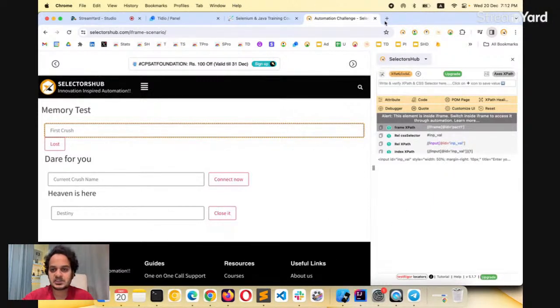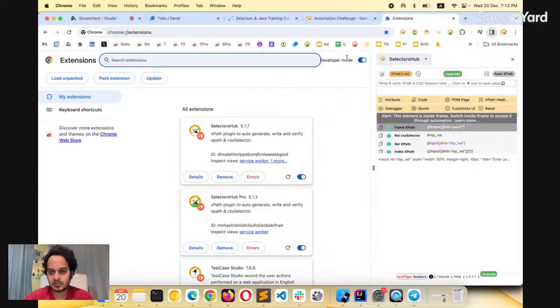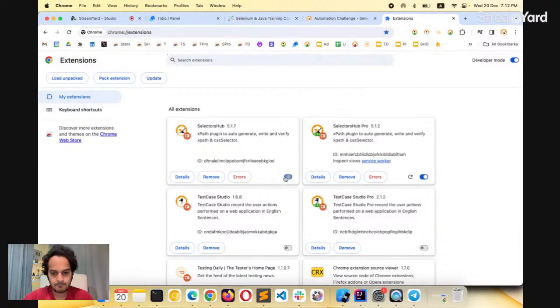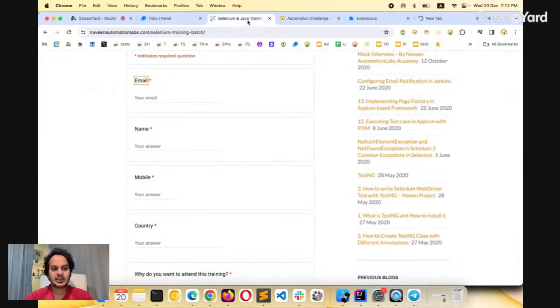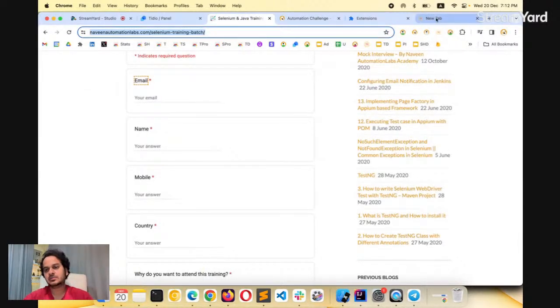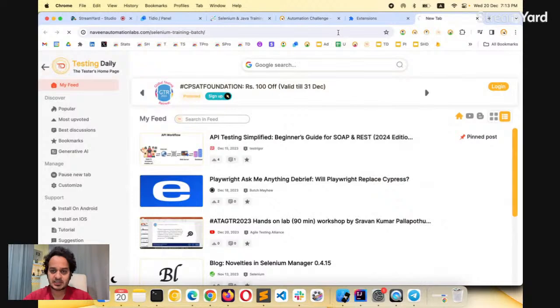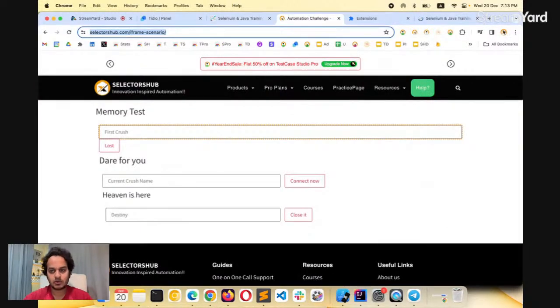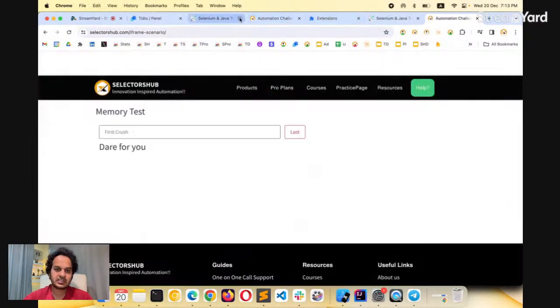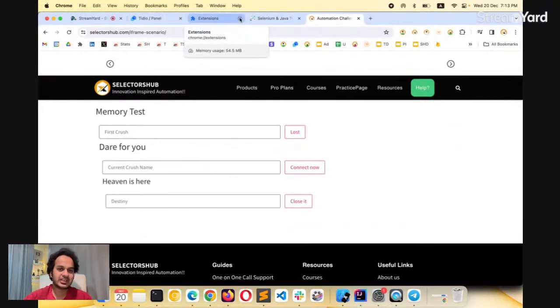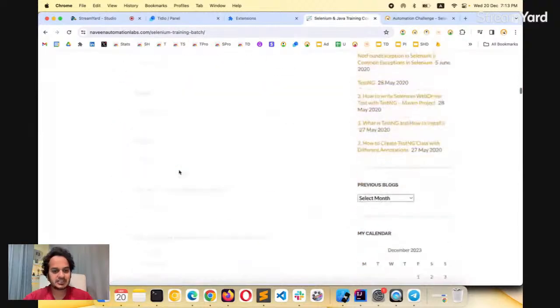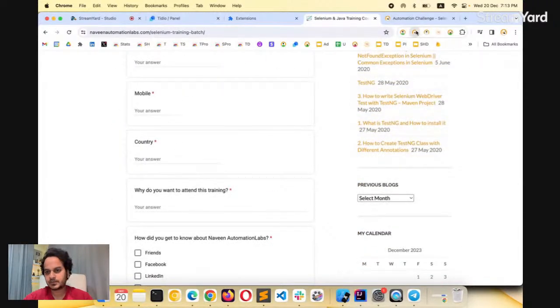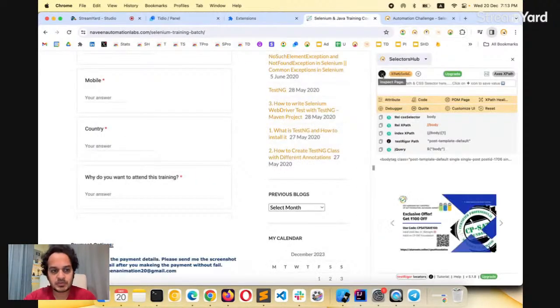So I will just take the latest version, and whenever you install or reload the plugin, you need to open the website in a new tab, or restart the browser. Otherwise, the existing open tab will not work. Okay, so now let's see on the same page, we will see that Google form. Here's the Google form. Open SelectorsHub, and let's try to inspect any of these elements. I'm giving a live demo, hope it will work.